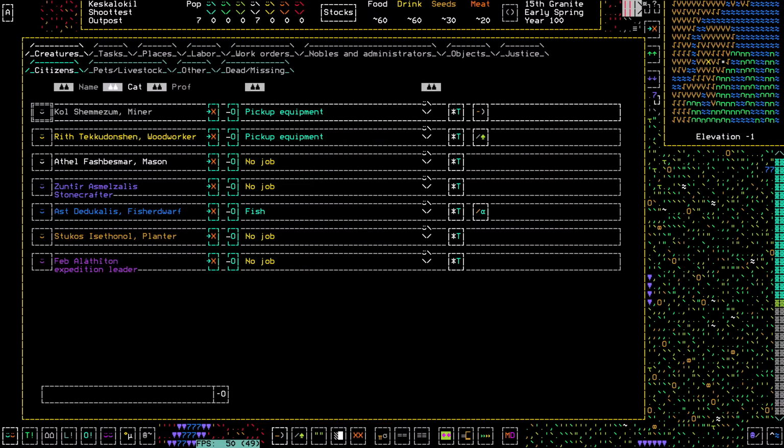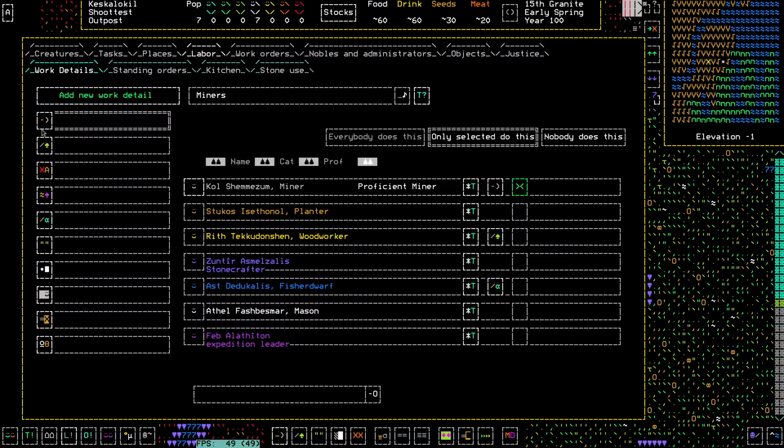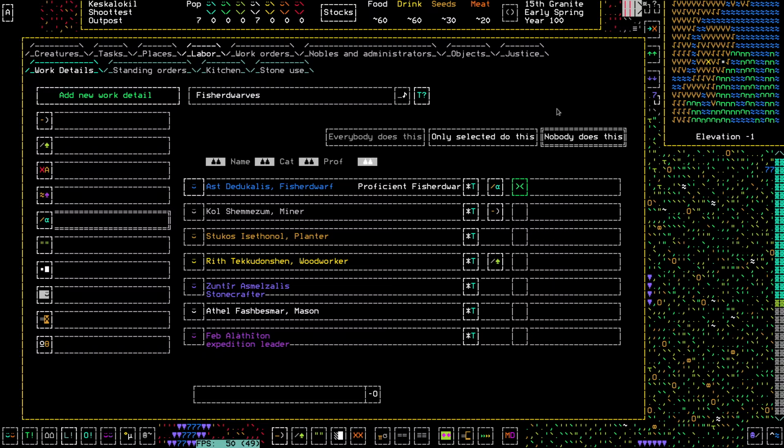Labour's how you control things. So we probably want to tell our fisher dwarf not to go fishing. So I can select that and say nobody does this. Right. So that should then stop our fisher dwarf fishing right now. Which is probably for the best.